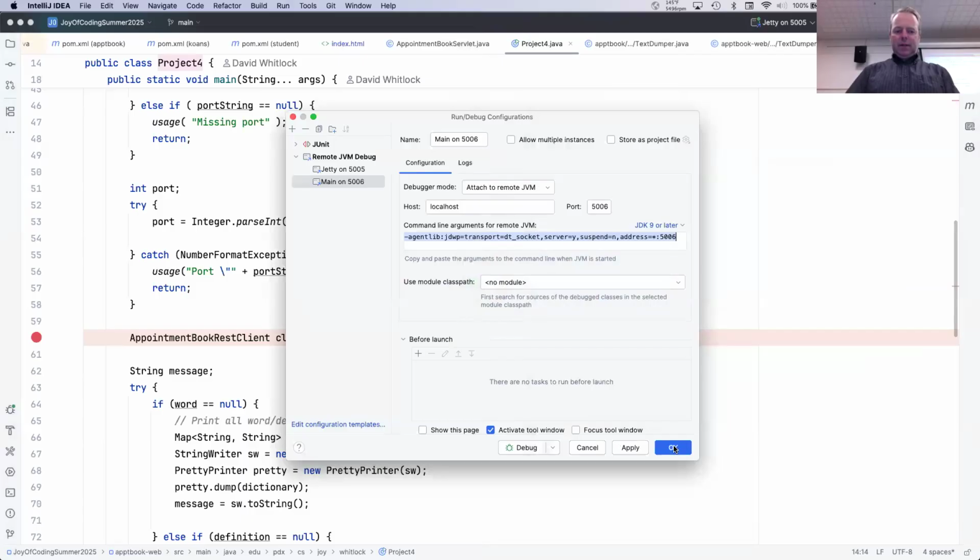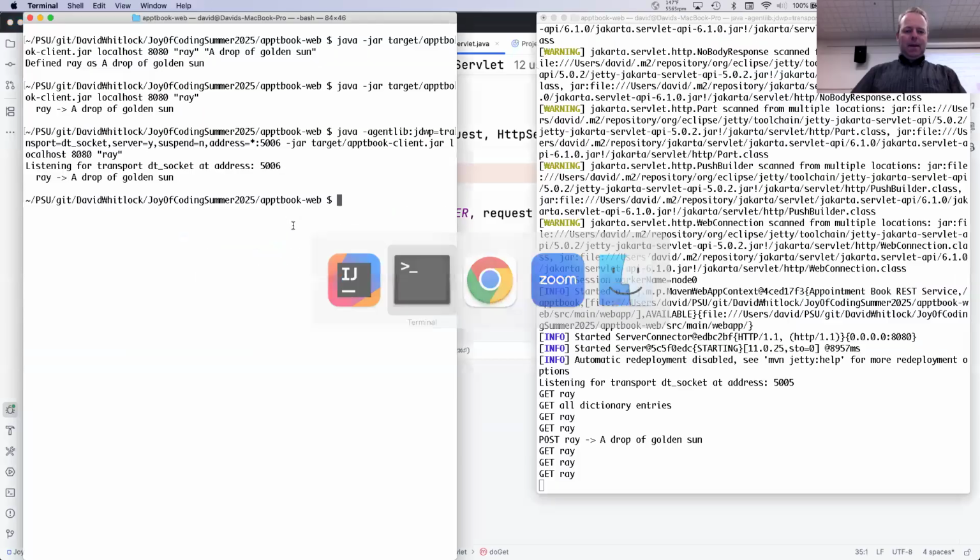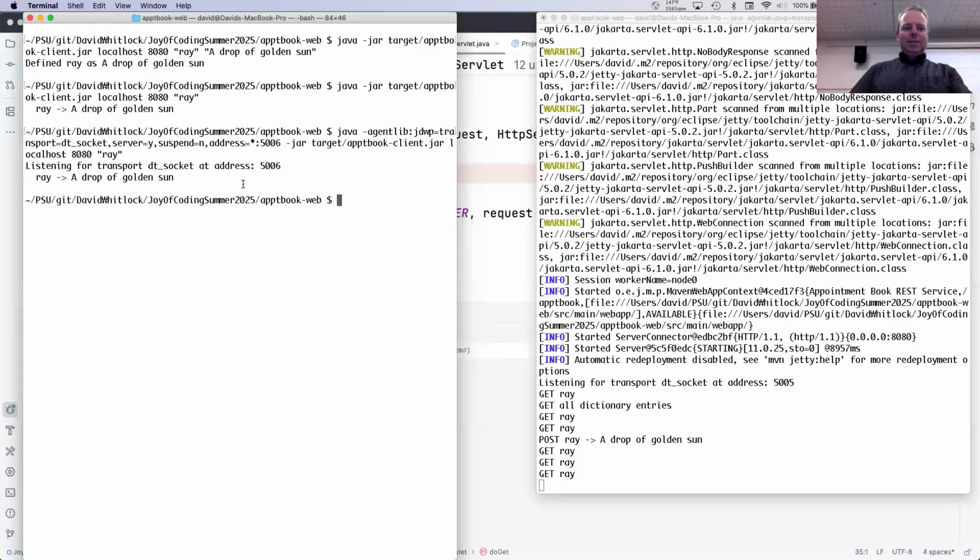So I want to save this over here. And when I do that, IntelliJ is like, oh, I'm calling doGet. Okay, that's great. I don't want this right now. I'm just going to continue on. But when I run it, I don't have a chance to attach the debugger because it already started.